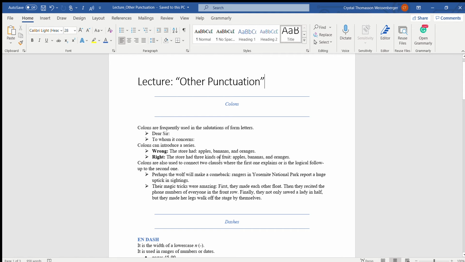All right, colons are also used to connect 2 clauses where the second one explains or is the logical follow-up to the first. We don't capitalize the first letter after the colon unless the colon introduces a series of sentences and not just an independent clause. The first example: perhaps the wolf will make a comeback: rangers in Yosemite National Park report a huge uptick in sightings.